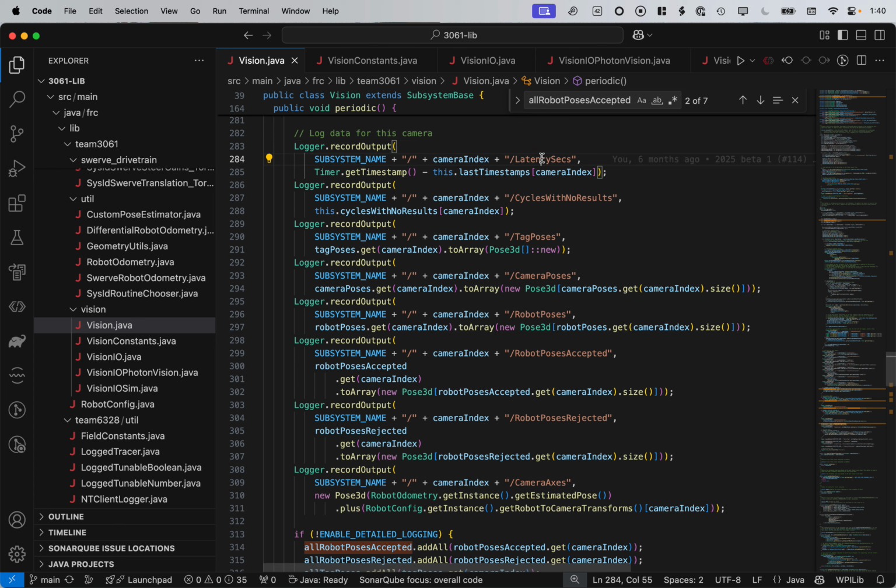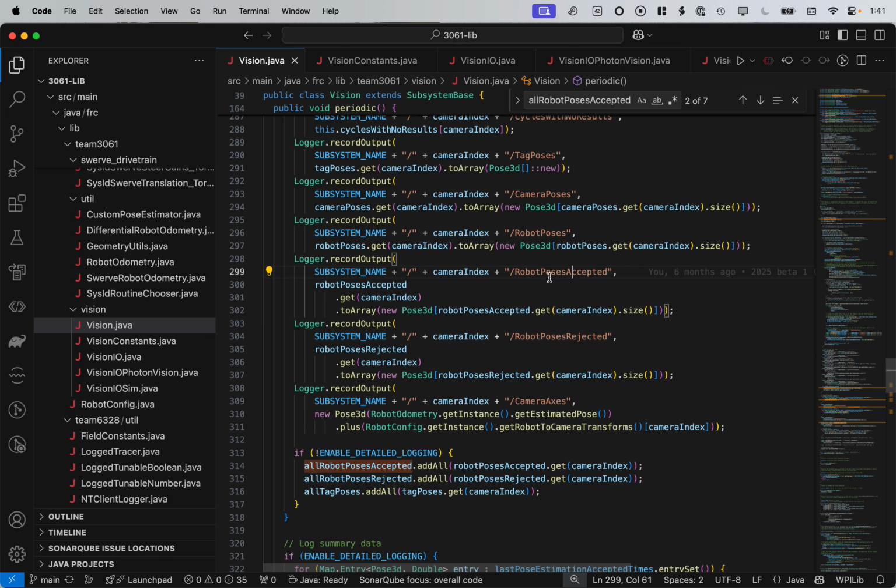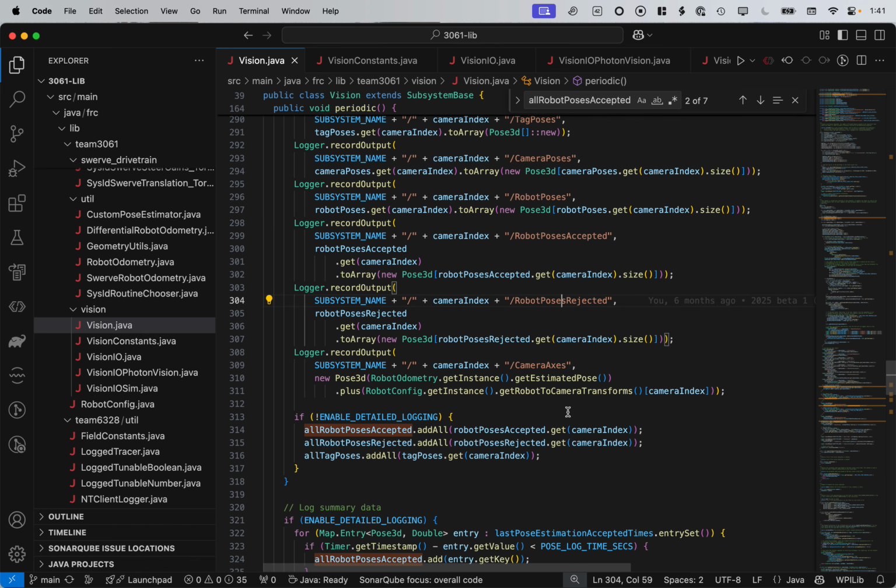We log the latency. We log the cycles with no results. We log the poses of all the tags that we're seeing. We log the estimated poses of the camera itself. We log the estimated pose of the robot based on that robot-to-camera transform. We log the accepted robot poses, the rejected robot poses. We log the camera axes. This is a nice thing to look at. It can be tricky to get your robot-to-camera transforms right.